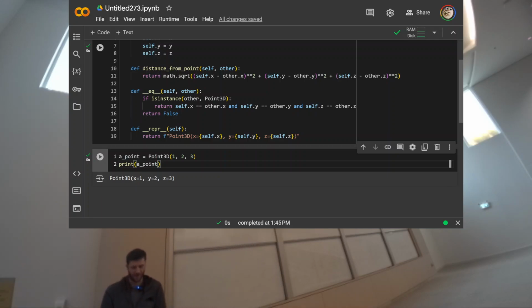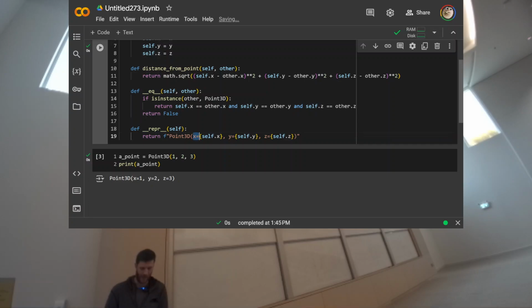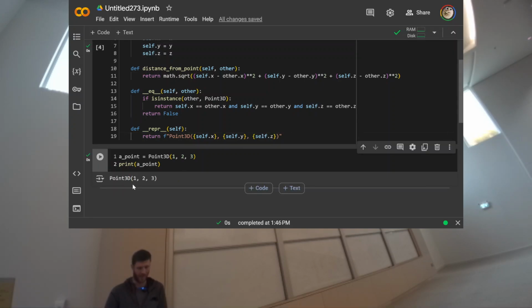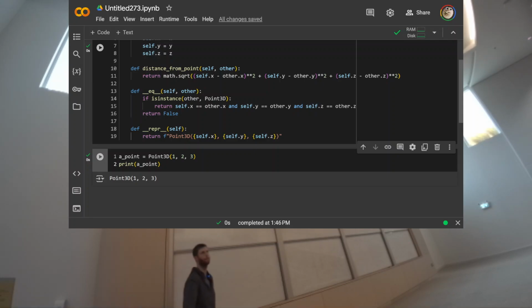If you feel that it's entirely unnecessary to include that for your needs, well, that's fine. But if I hit run, we will lose the x equals, y equals, and z equals, of course.